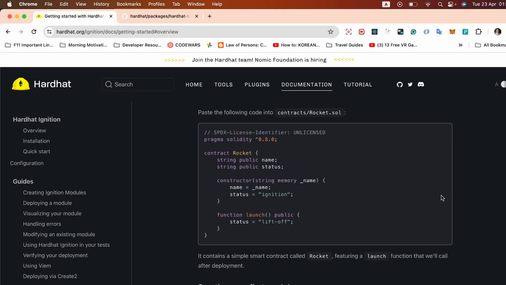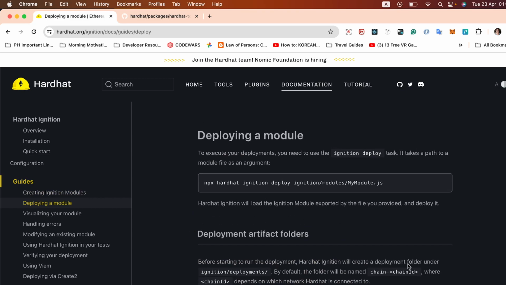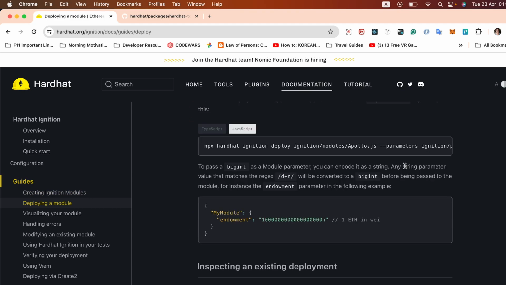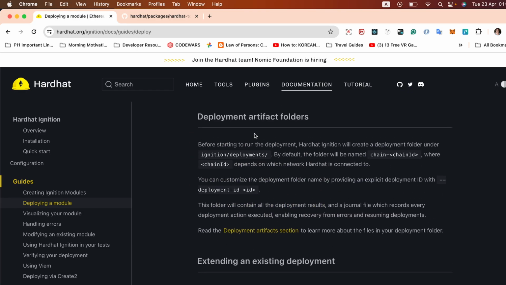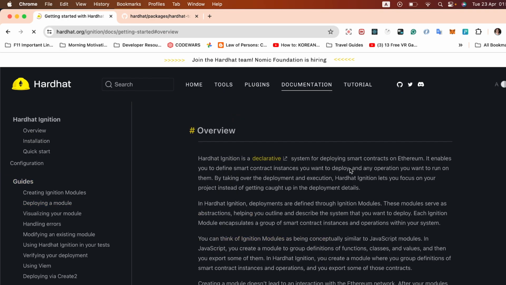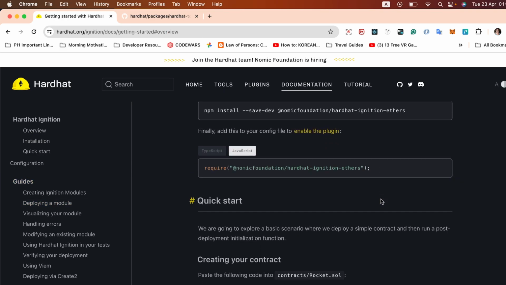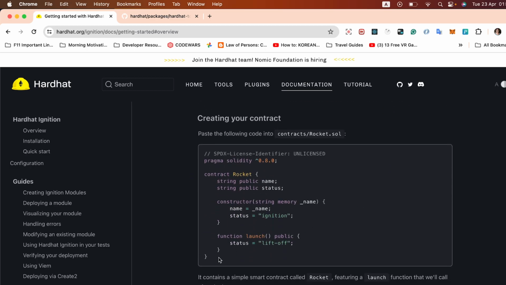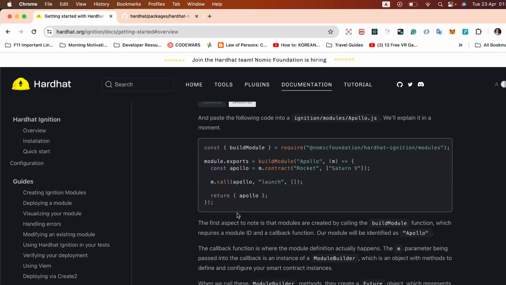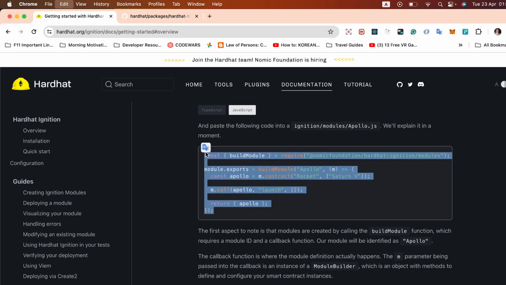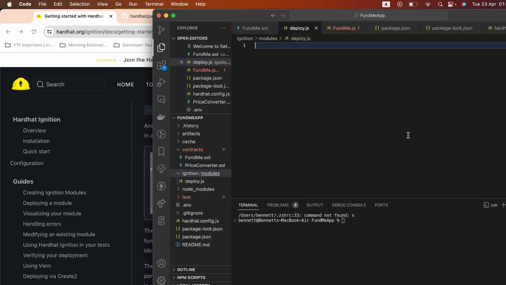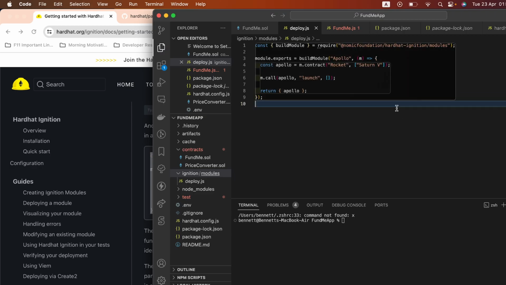Anyway, let's go to deploying the module. We're just going to follow this tutorial using the documentation on hardhat. Just go to ignition. In their case here on the documentation, you see they have this contract called Rocket, and this is how they deploy it. On the ignition modules folder, they have this file called apollo.js. In our case, we have deploy.js. We're just going to copy this and paste it in deploy.js.